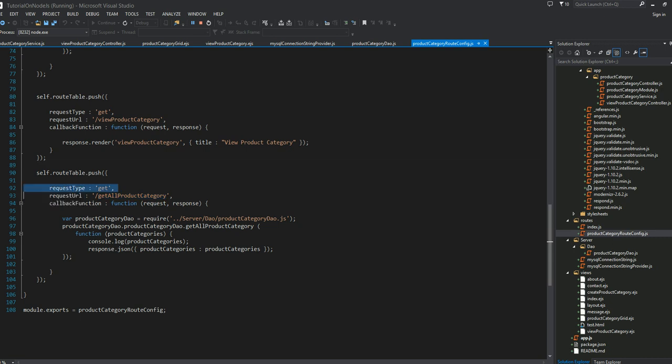Let's look at it one at a time. This request type is GET, and this is my request URL, get all product category, as you can see right here. Then this is my callback function. The callback function in line number 94 has a request and response, and of course it has to have a reference to my DAO object. Once I require the DAO object, inside it I have a method called get all product category that we wrote last time. When I invoke this method, I pass the callback function with the product categories as the data. Once the data comes out from the server, I just return it as JSON data to my caller. That is all. With this code, we are now able to view our data.